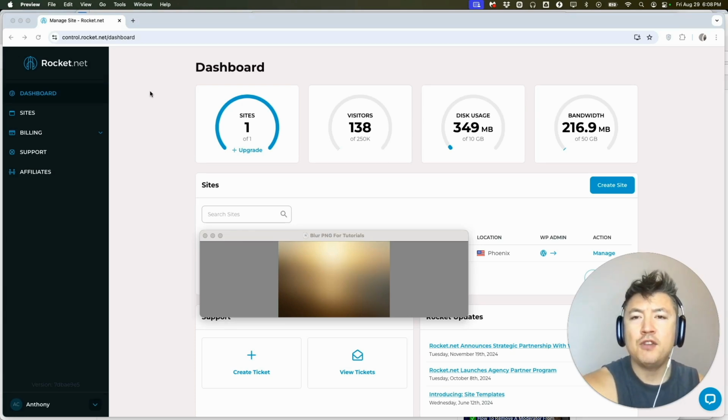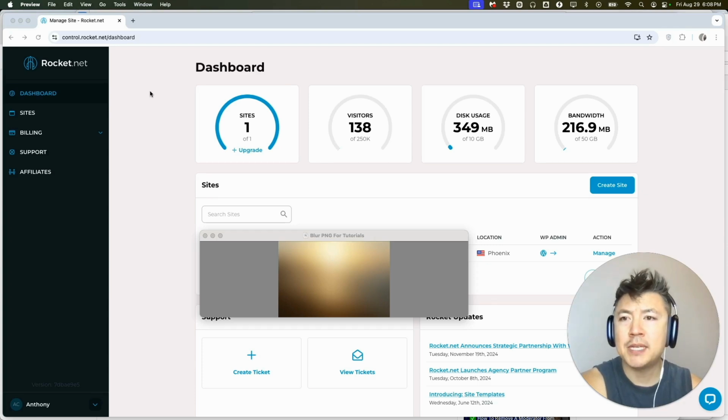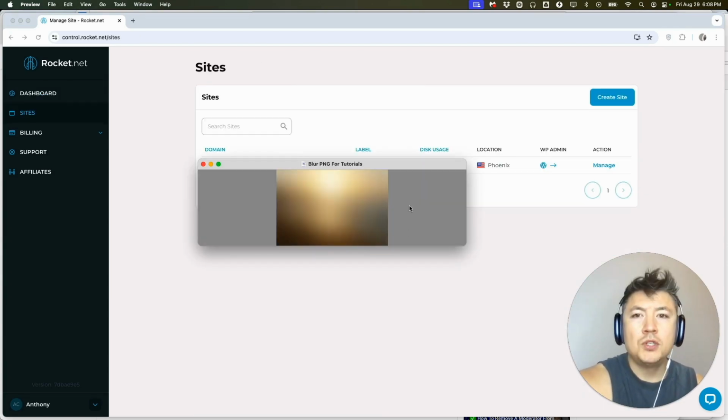Now here on the home screen, if you want to see the IP log for one of your websites, here on the left side, click on Sites. Once you do that, you're going to see all the websites you have with Rocket.net. You can see I just have this one. And in order to see the IP log for that website, off to the right, click on Manage.